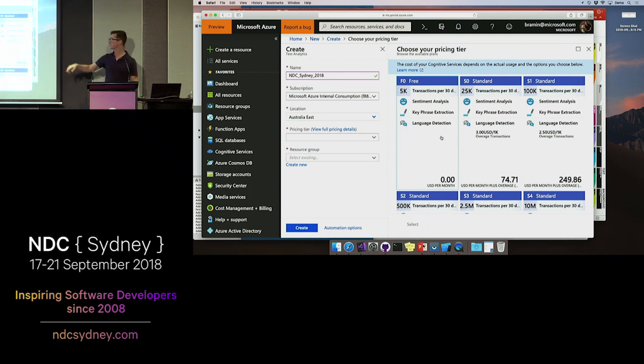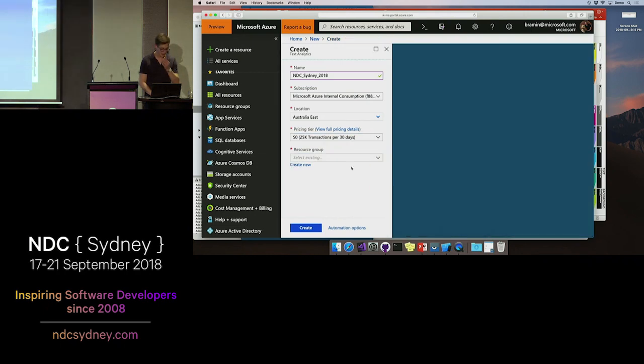But what's also cool with these pricing tiers is you can change them whenever you want. You're not locked into it. You don't have to predict how much you'll need. You can always check back in, see what the usage is, turn them up, turn them down, whatever you want. So that being said, let's just grab the S0 tier. We'll say select here. There we go.